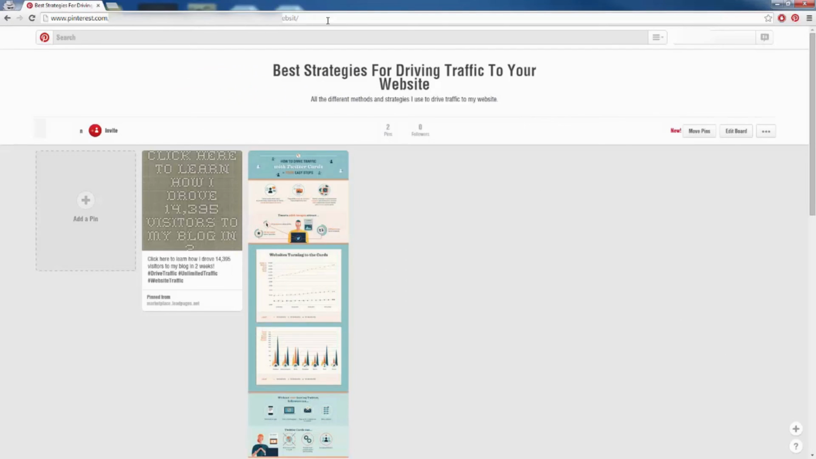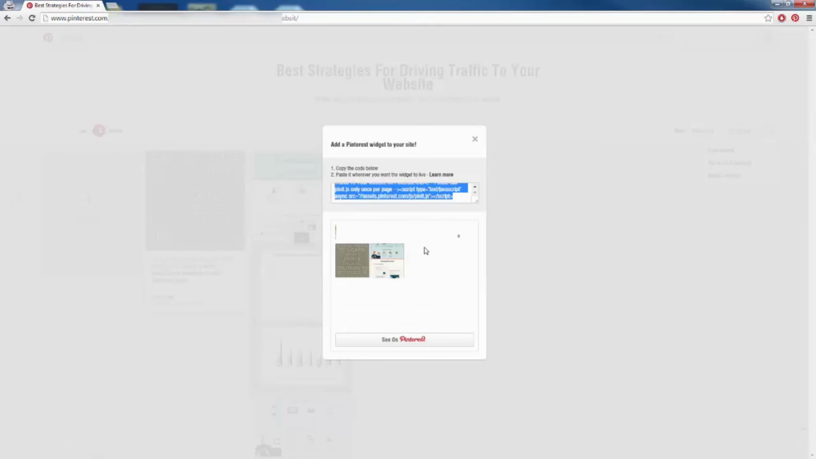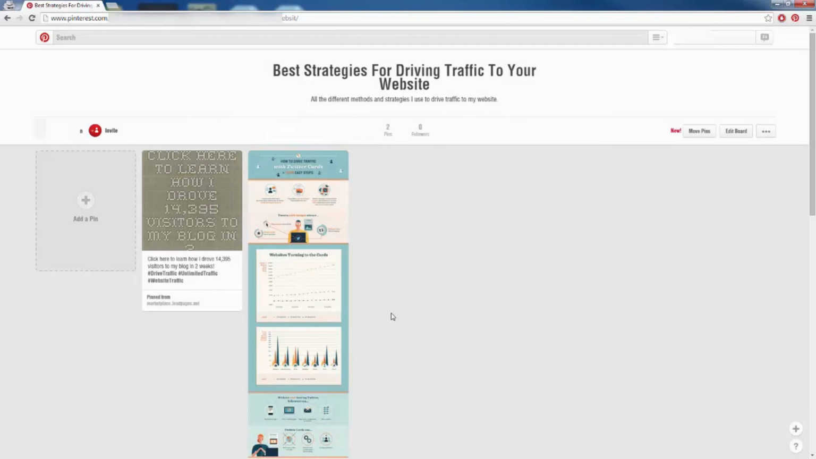Well, when we are viewing our board, like I am here, we are going to click on the little 3 dots over here, and we're going to go to make a widget. And we can see that it gives us an HTML code here, and we can see what the widget looks like. It's going to show all our different pins that we have here, and people can click on them individually and visit our website, or they can click on see on Pinterest, and it's going to redirect them to our full page here, where they can follow us, follow our board, and stay in touch.